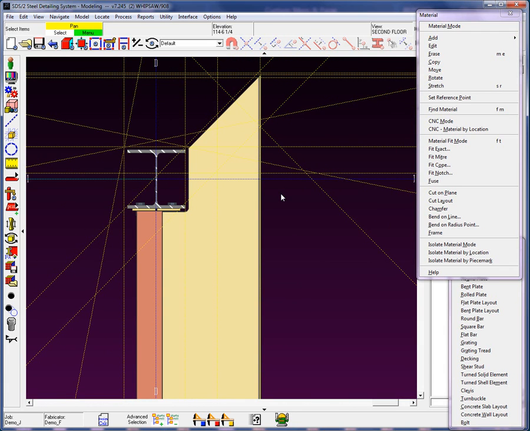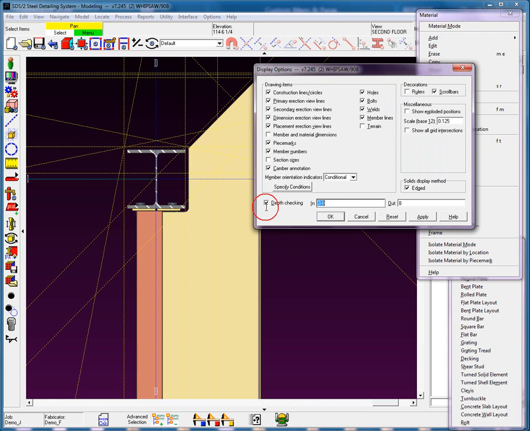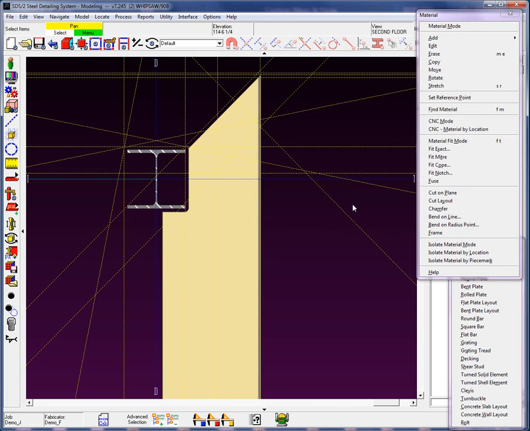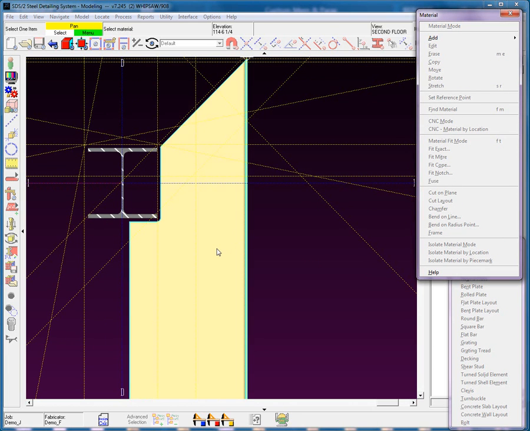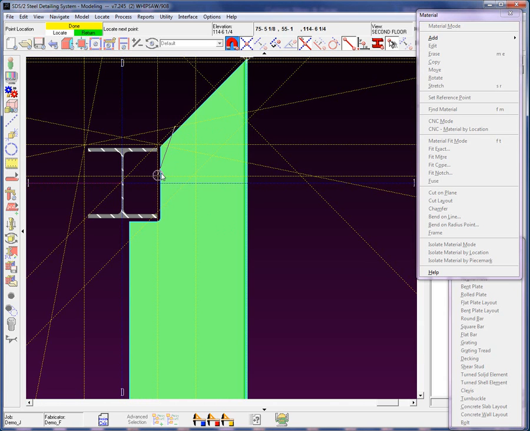Now using the cut layout, depth check does play a part. So for example, we are now at the top surface of this plate, which is a 1/4 inch thick. I'm going to turn my depth check on and we're going to go in just 1/8 of an inch. Now I'm going to perform my cut layout. Locate my piece of material. Locate my first point. I'm going to go over here. I'm going to locate a second point.